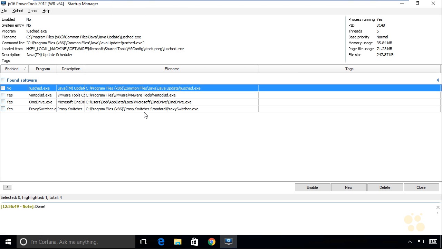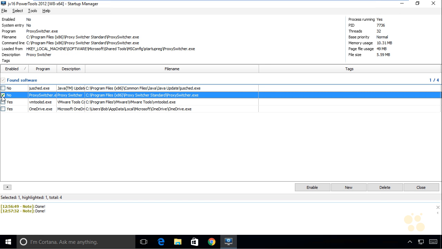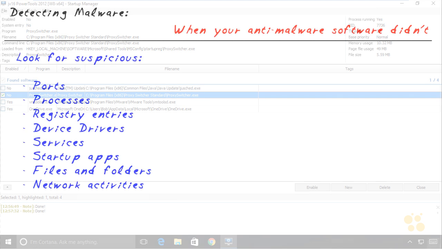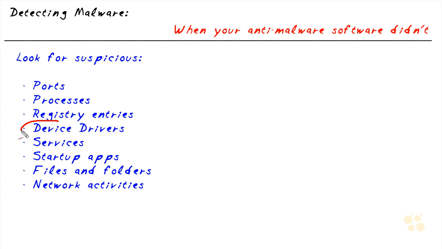So now with the registry change we just made, that'll be no longer part of our startup when this machine boots. Also, I probably don't need proxy switcher anymore from one of our earlier nuggets, so I'm going to select that and disable that as well. And if we wanted to remove it altogether, we could select it and then go ahead and click on delete. So this is one of many applications that can help us manage and work with the registry entries on our Windows computers.